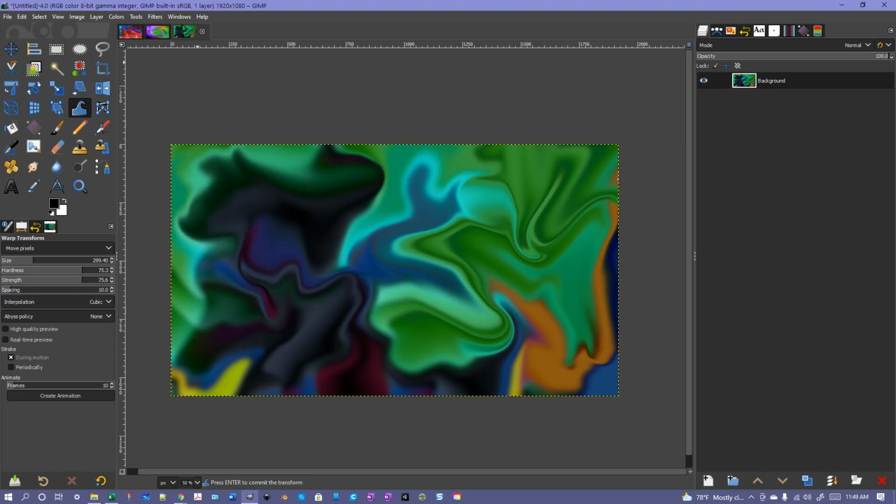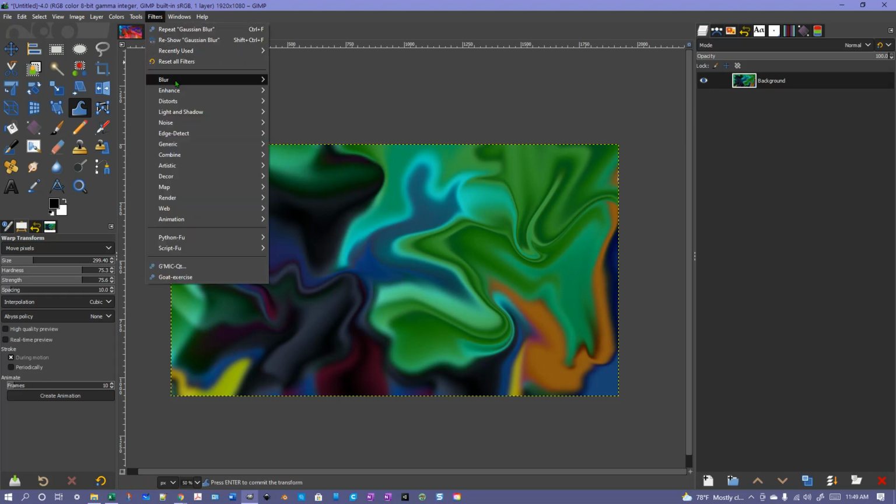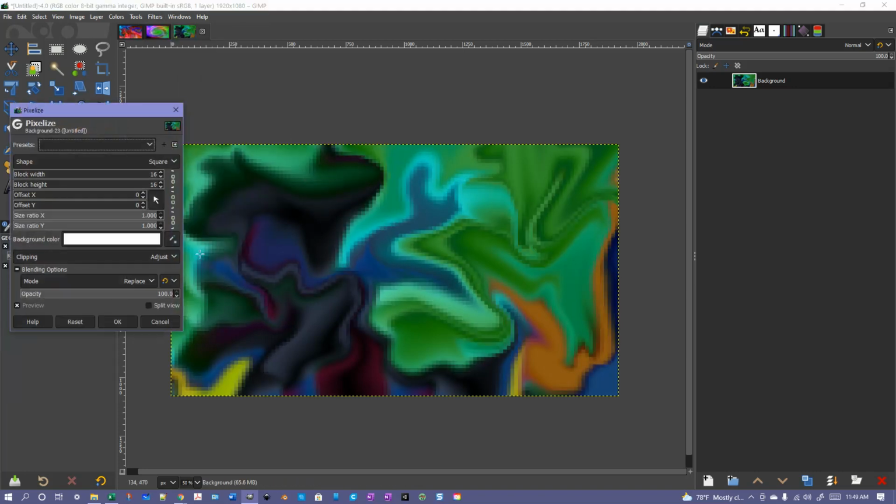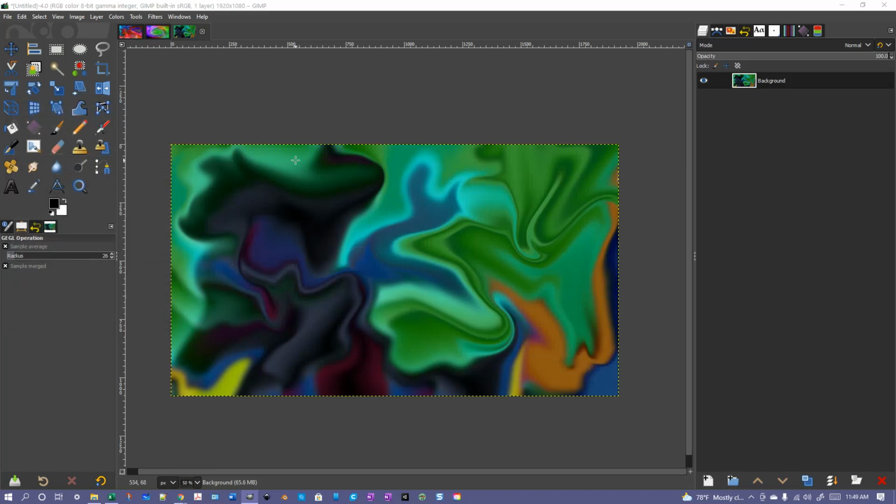So one of the filters I just showed you was the blur. You can blur your results. You can do circular blur, zoom, linear. All of these you could pixelize. All of these different things you can do.